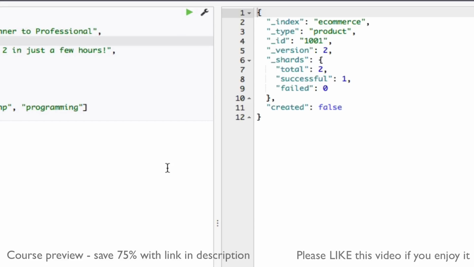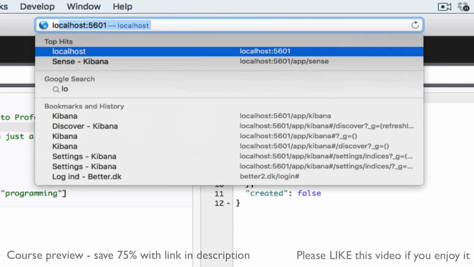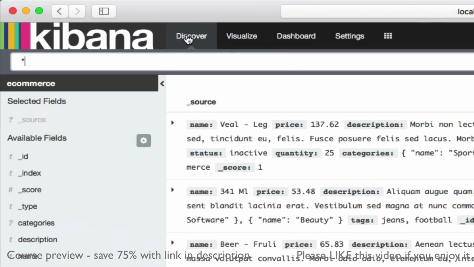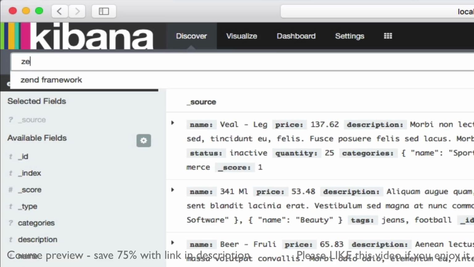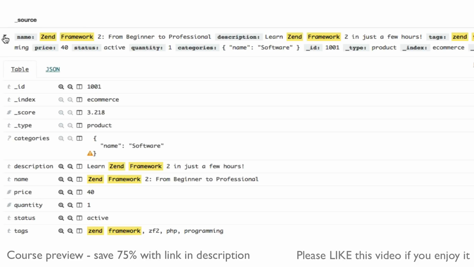Let's open up Kibana and verify that the price has been updated within our document. So I'll navigate to localhost at port 5601, hit enter, and make sure that I'm on the Discover tab. And I'll search for send framework to find our document, expand this, and as you can see the price is now 40 where it was 30 before, so our document has indeed been updated.